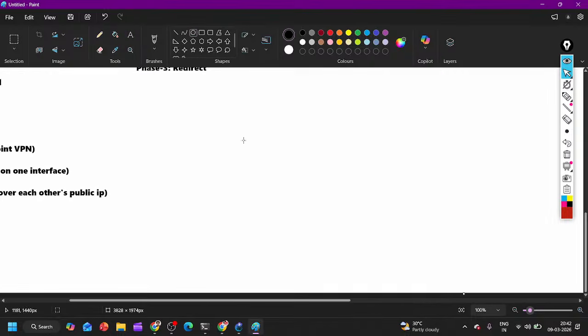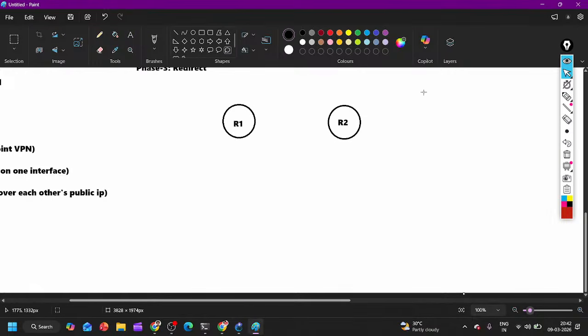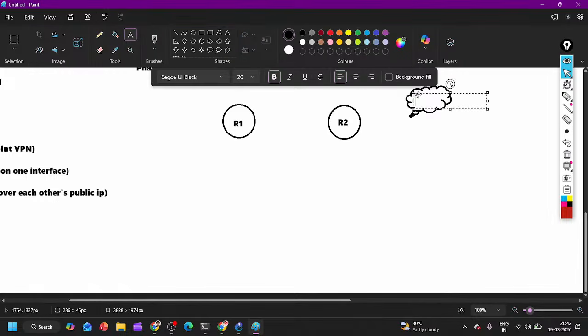I remember, let's say I have 2 routers, R1 and R2. Router 2 is connected to the internet, and both the routers are connected to one LAN switch. Here I have the internet, ISP, and a loopback for testing.